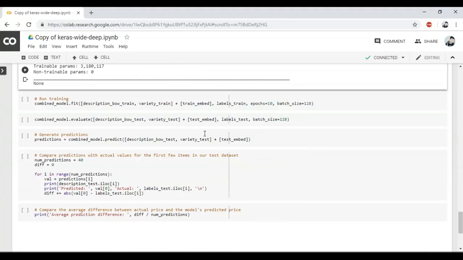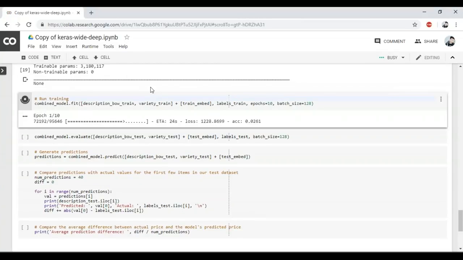Well, that's done, guys. It's time for the training and the evaluation. You can experiment with the number of training epochs and the batch size that works best for your data set. This is going to take some time, so I'll save you the pain by fast forwarding this a bit.